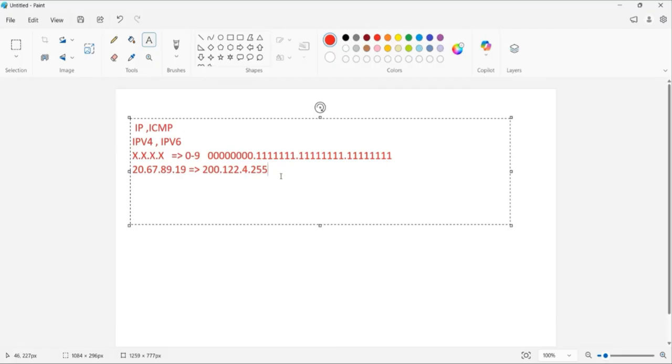So for IPv4, there are 5 classes, but we'll dwell on 3 of these classes. We have class A, class B, class C, class D, and class E. But my emphasis will be on these 3 classes here.